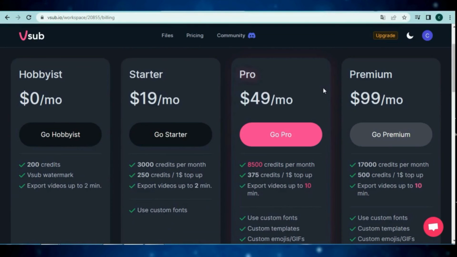Now, let's talk about the price of this tool. In the monthly packages, there are 3 paid packages and 1 free package. In the starter package, you will receive 3,000 credits and a maximum video export duration of 2 minutes, for which you have to pay $19.